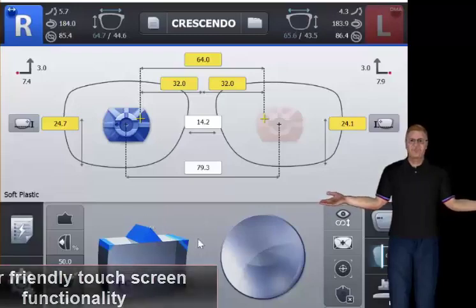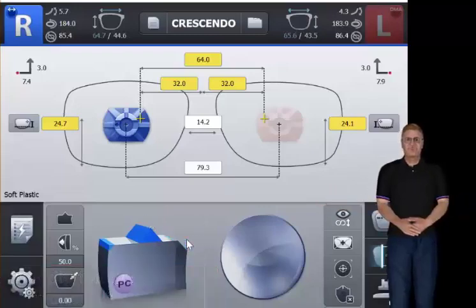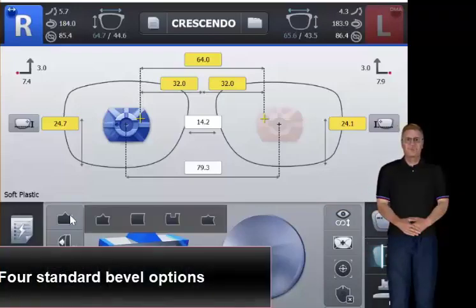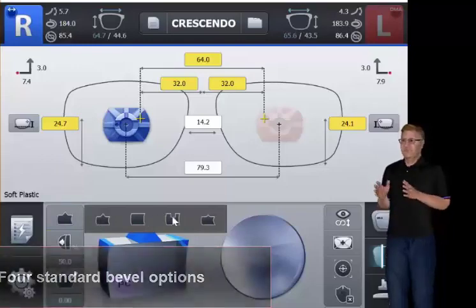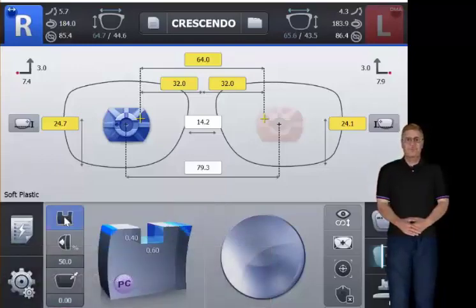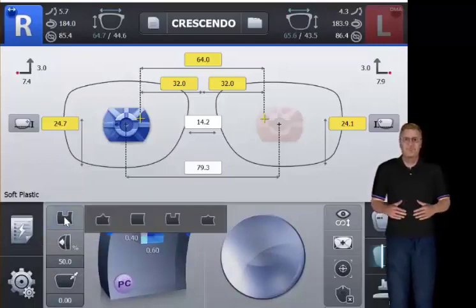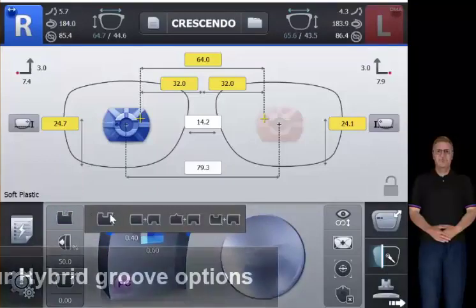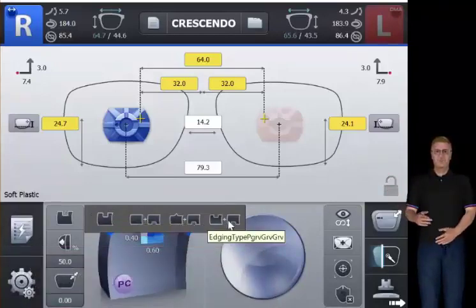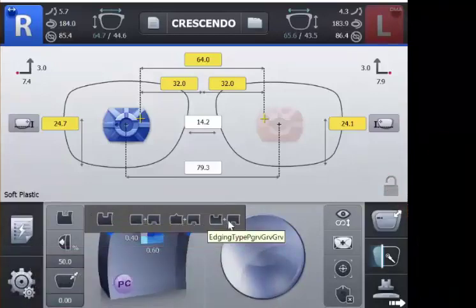The user-friendly touchscreen enables the operator to easily select materials as well as edge polish and pin bevel functions. Four standard bevel options include standard, flat groove, and mini bevel, supported for more perfect and aesthetic fitting for narrower, shallower frames. The four hybrid groove positions include partial bevel, partial grooving, dual grooving, and hybrid grooving.